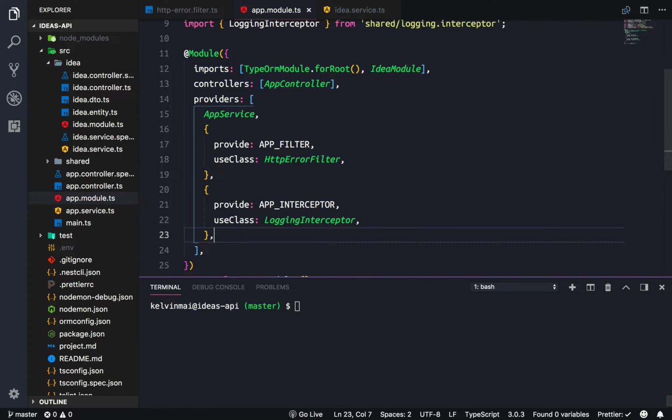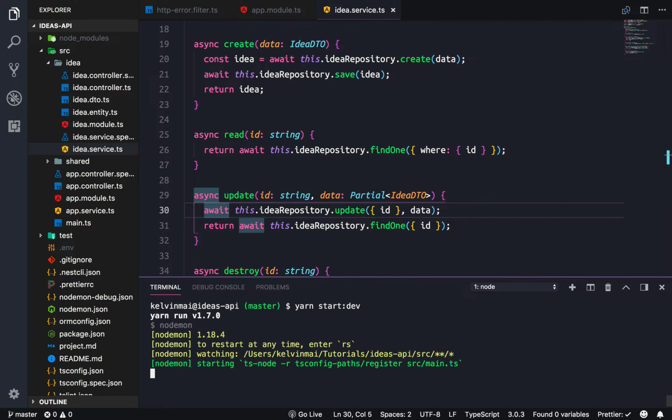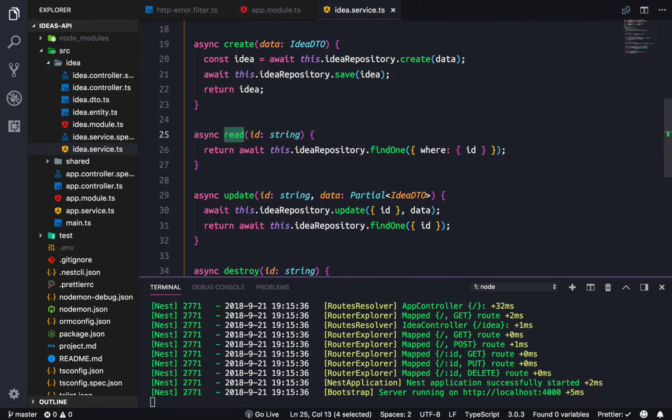Hey guys, so in the last video we created our error filter as well as our logging interceptor. So right now I think we should start using our error filter. In our idea service we should start throwing the appropriate errors. Now if we start the server, start dev, let's go to this method, the read method.